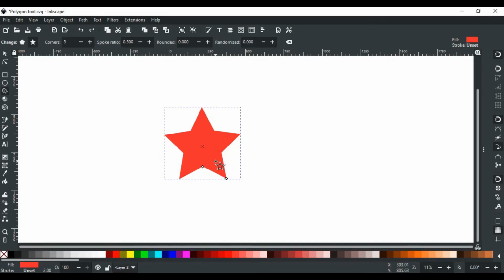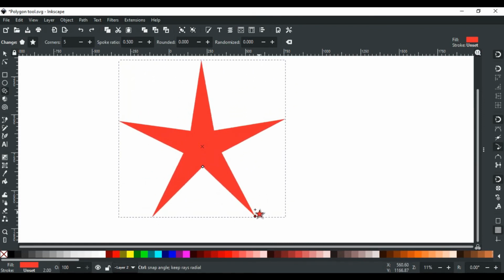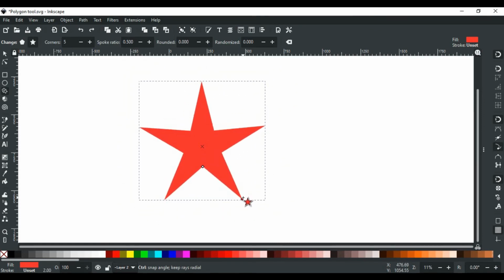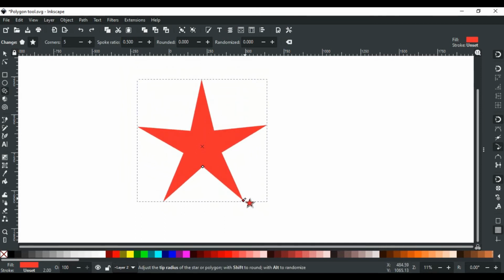When a star is created, 2 diamond-shaped handles appear at the corners of the star. This one at the outer corner is used to adjust the tip radius, and the other at this inner corner is used to adjust the base radius. If I drag the handles while holding the control key, it will only shrink or enlarge the star, like this. If I move inwards it is shrinking, and if I move outward it is enlarging. The control key restricts the twisting and rotation of the star.